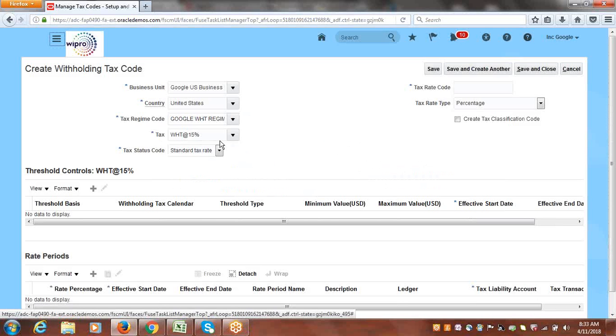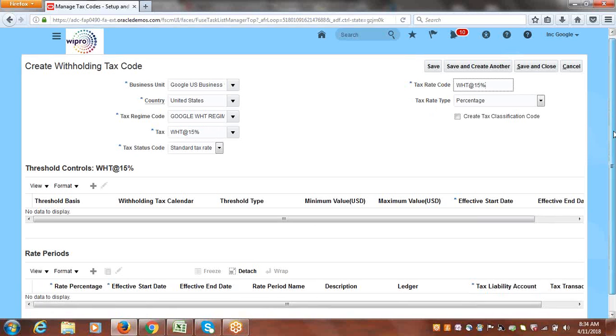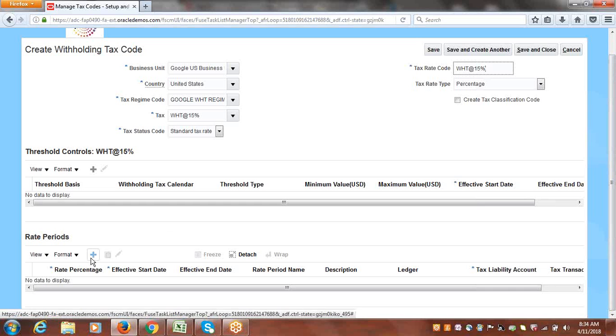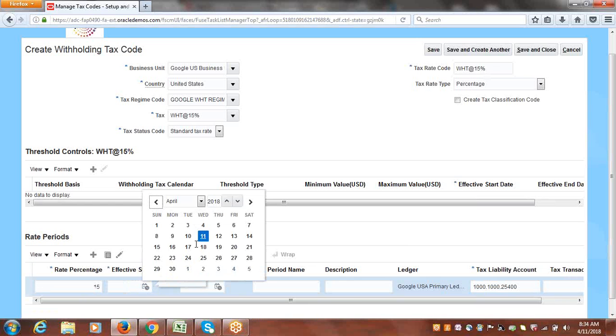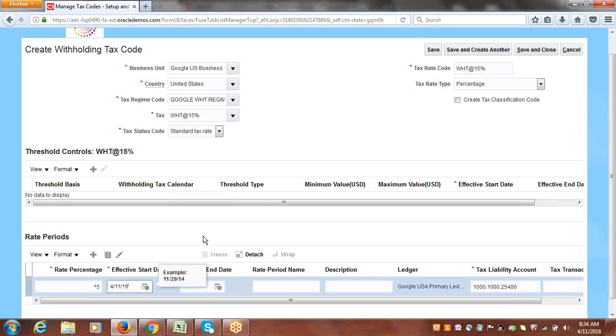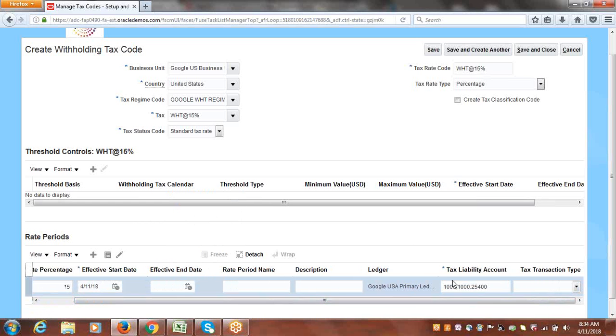Okay, we created tax code definition. The same name you can take as a tax rate code also. The tax rate type is percentage based tax. Okay, here you can click on rate period section. Just click on add. Here you can specify that percentage, say 15%, and select effective start date. Okay, system is defaulting the same tax liability account from the tax.